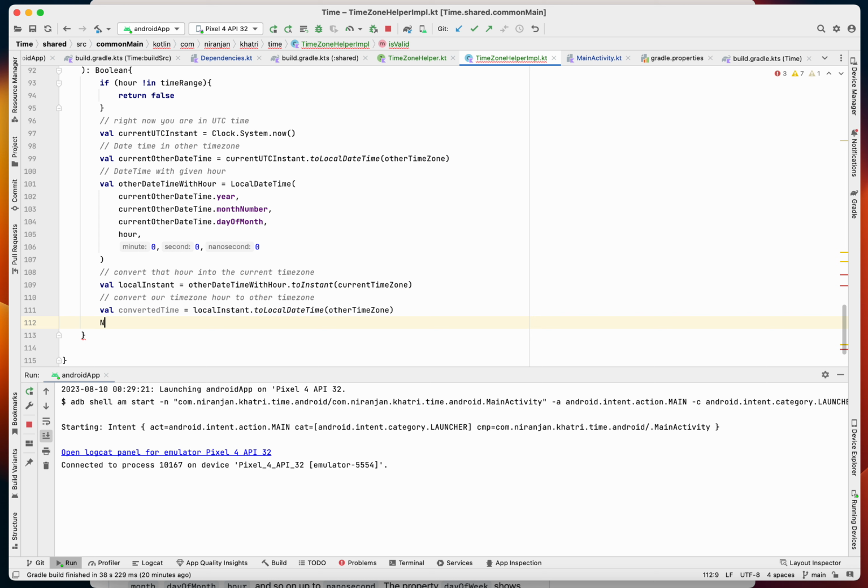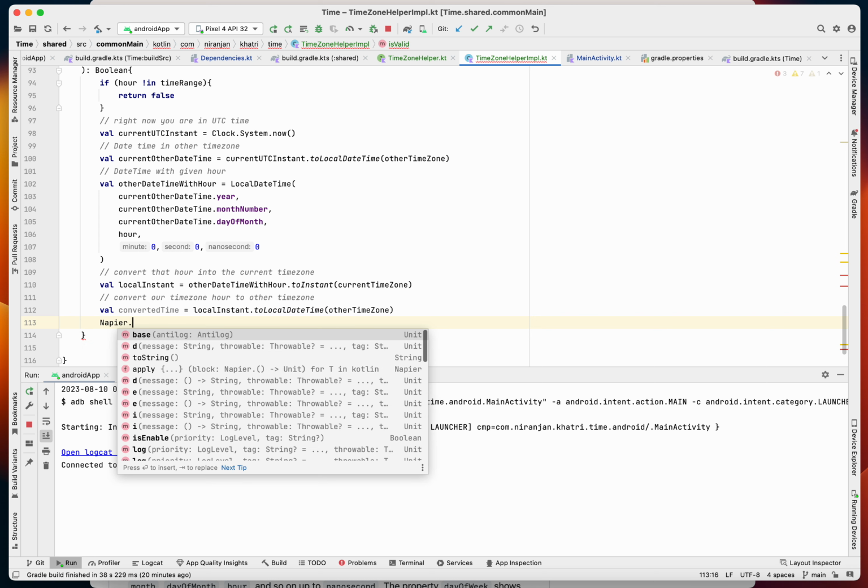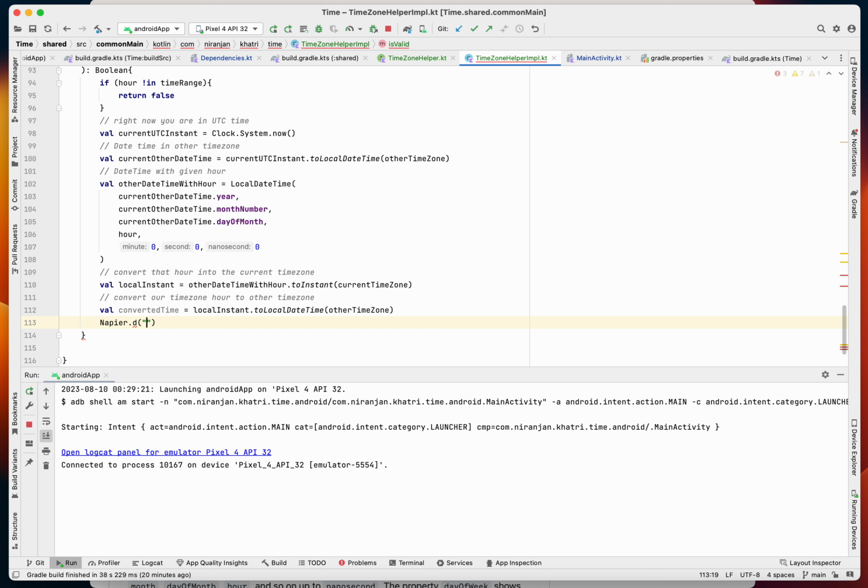So we also need to have a Napier. This is our logger. We need to log our hour in a time range, another time zone dot id is converted time hour, right?